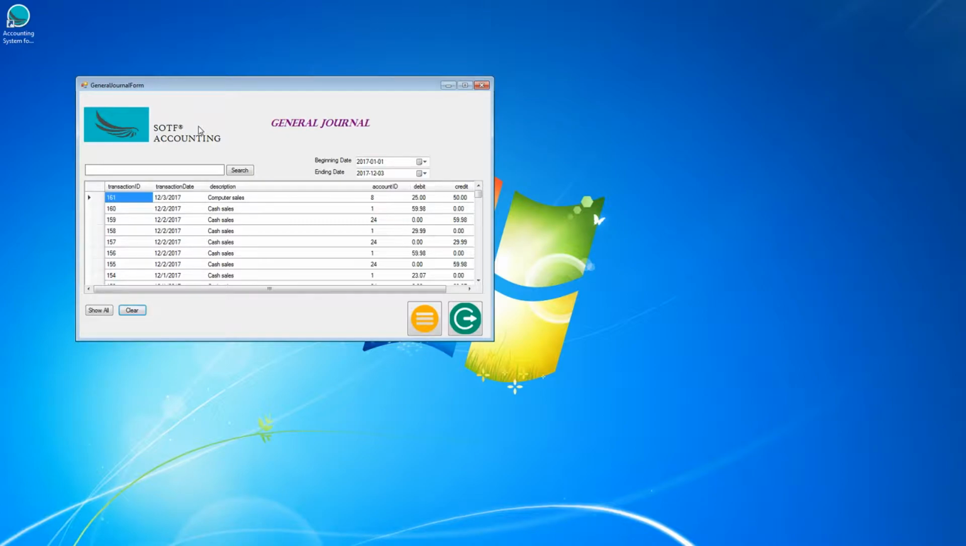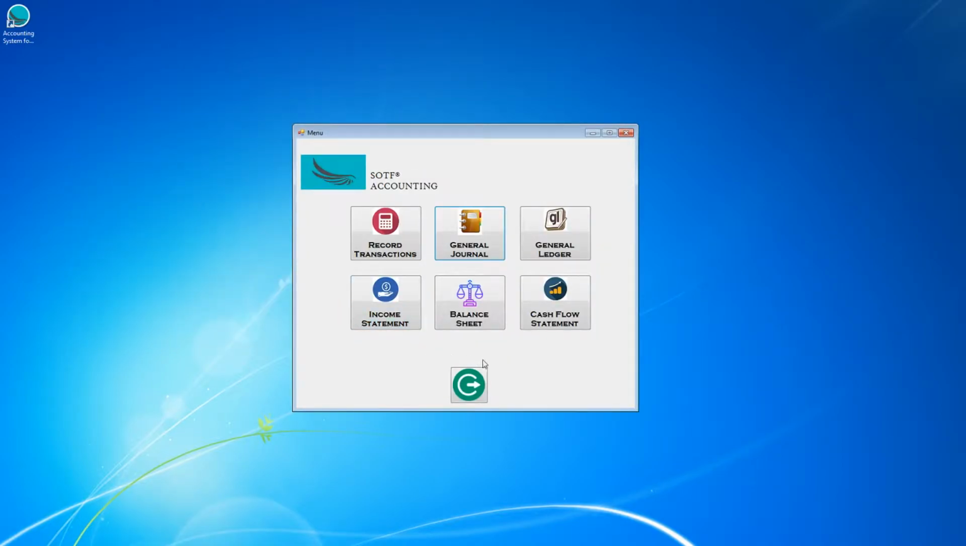The next piece of the accounting application that we will be looking at is the general ledger. To access the general ledger, we will hit the yellow main menu button, which will bring us back to the main menu. We can then click on the general ledger button in the top right corner.